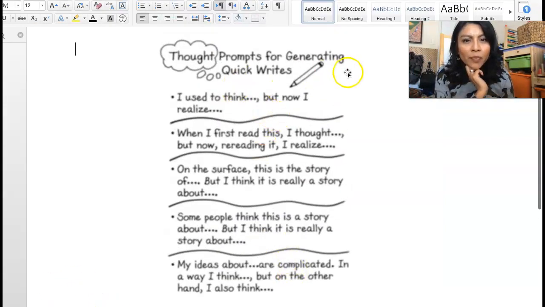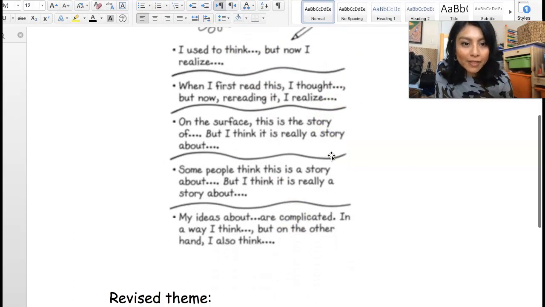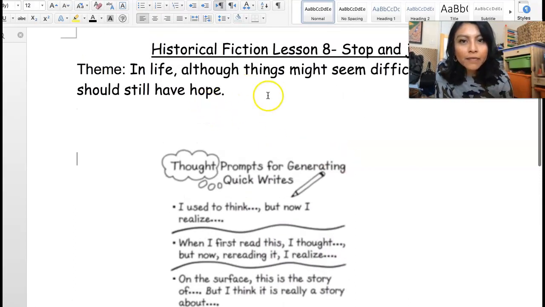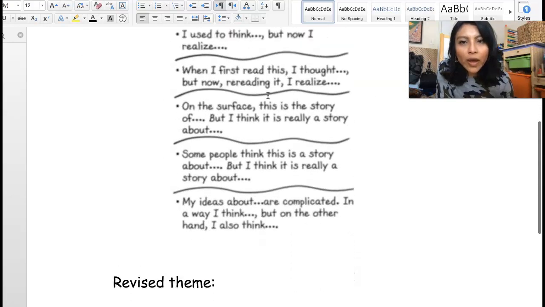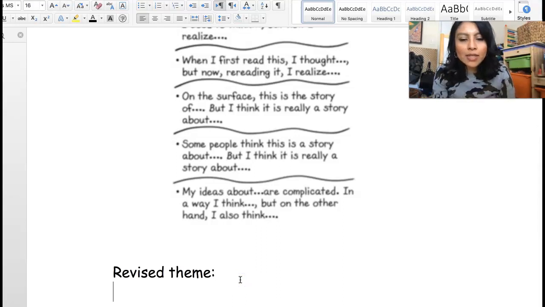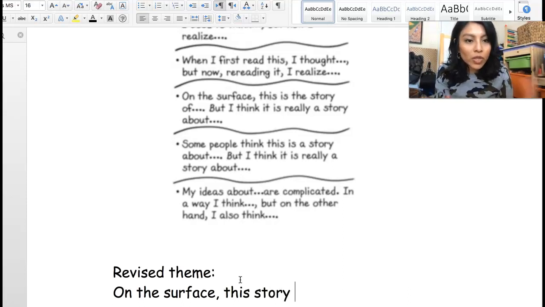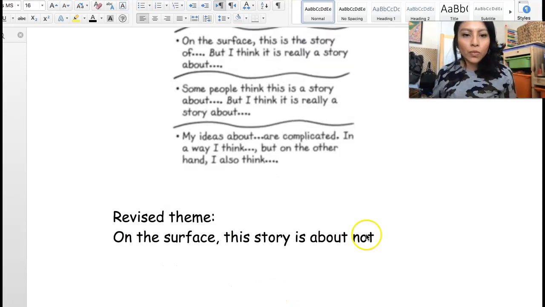Readers, I'm going to use these thought prompts for generating quick writes to help me revise my initial theme. So here's my theme. In life, although things might seem difficult, you should still have hope. So I think one of the sentence starters that's going to help me with this work is "on the surface," because initially I thought about this theme, but now I'm adding more. So I am going to use this sentence starter to help me. So I'm going to write, "On the surface, this is the story of," or I'm going to say "this story." It's okay to change up the sentence starters to help you with your thinking. So on the surface, this story is about not giving up hope.